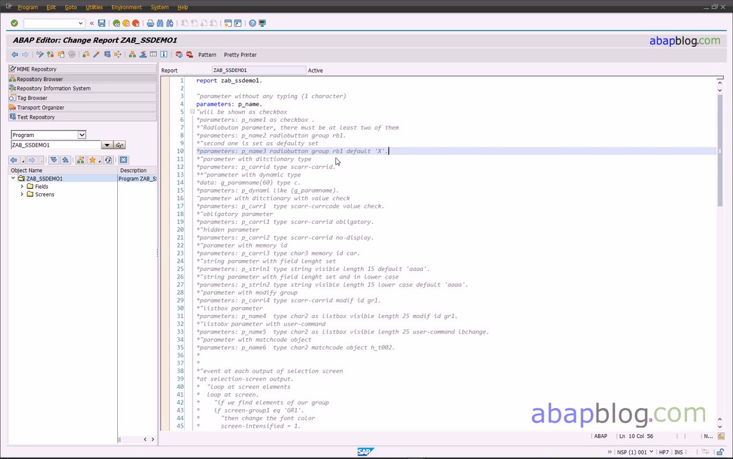Welcome to ABAP. This is the first part of the tutorial about how to create a selection screen for our programs. In this part I will only show you how to use parameters. So from the beginning, why we need the parameters.